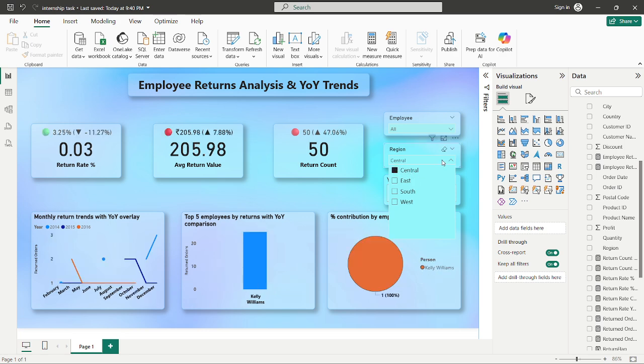So, in conclusion, this Power BI dashboard delivers a clean picture of returns, performance, employee contribution, and year-over-year changes. It helps identify improvement areas, reduce return rates, and enhance employee accountability.